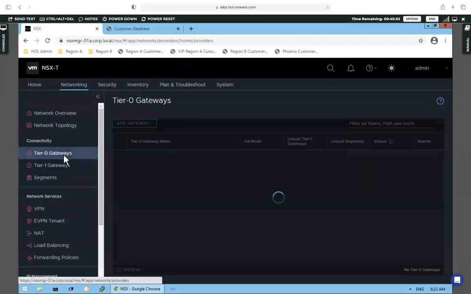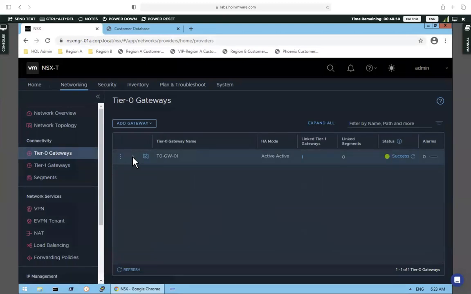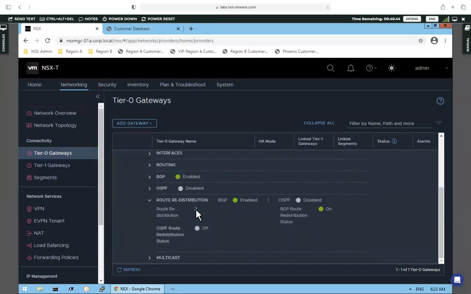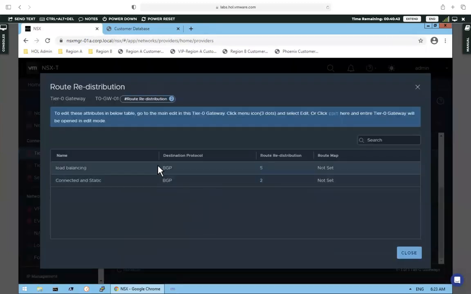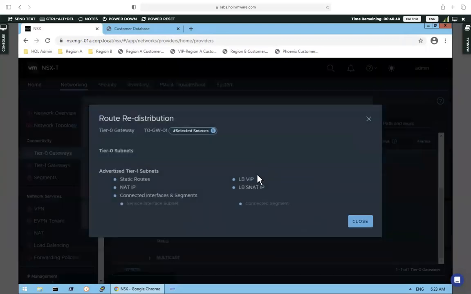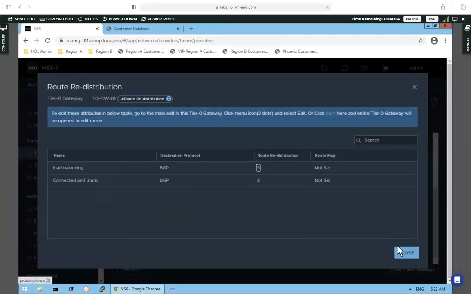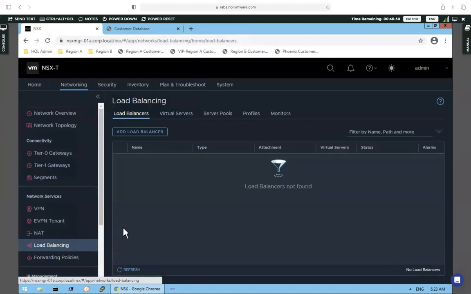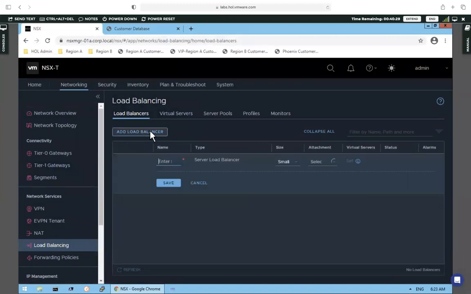And finally, the tier 0 gateways. The tier 0 gateways are already configured to redistribute the routes which are learned from tier 1 gateways, which are LB VIP, LB SNAT IP, and the NAT IPs. Without wasting any more time, let's crack on with the business.